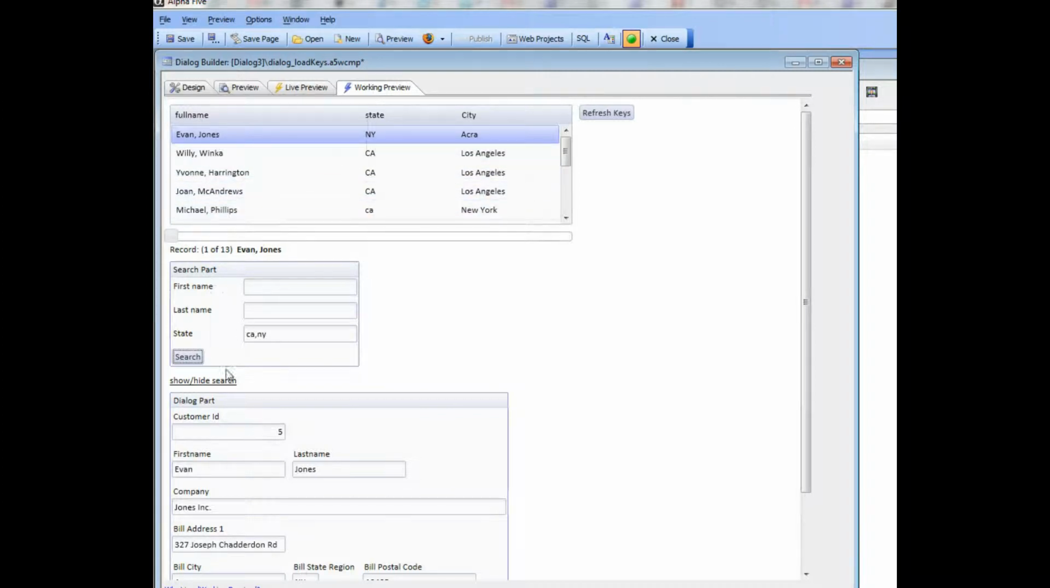I can further filter this list by going here to first name and typing in, say, an A and then hit search, and so now basically I've gone back to all people that have either an A in their name or California or New York in their names.